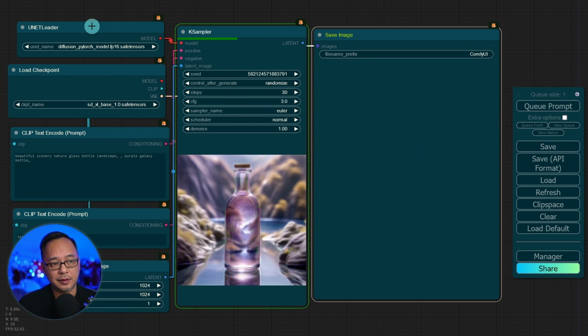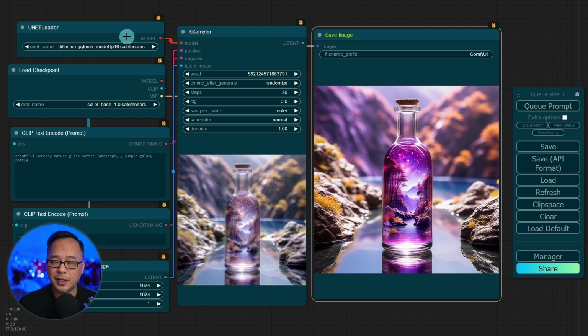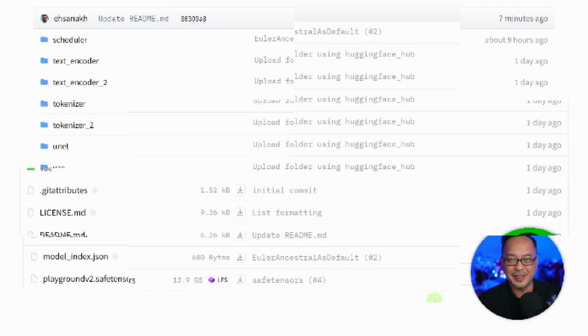That's pretty much it. This unet loader loads the weights, which are in a different format called Diffusers. If Playground releases the CKPT, you don't have to do this step. You would just load it as you normally would.